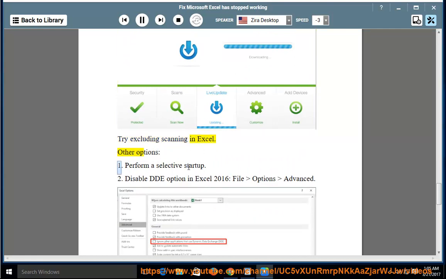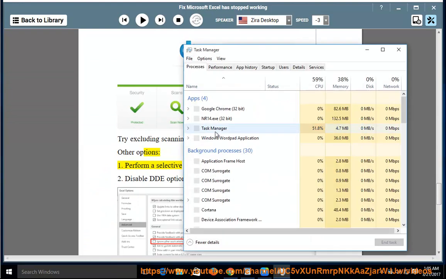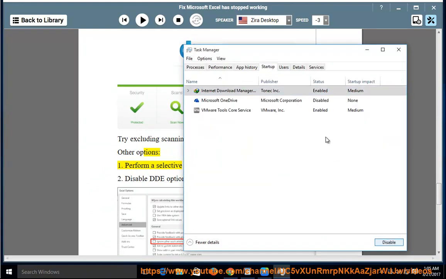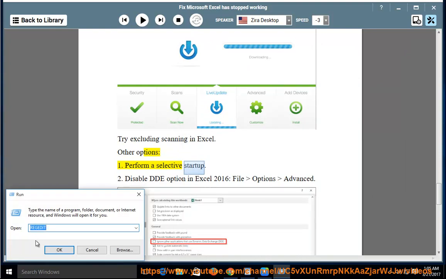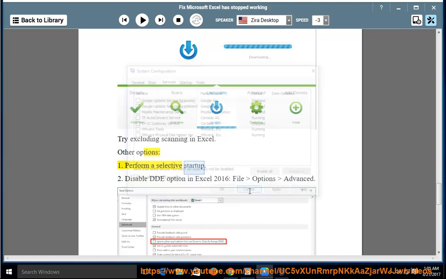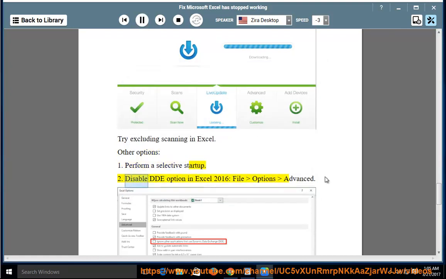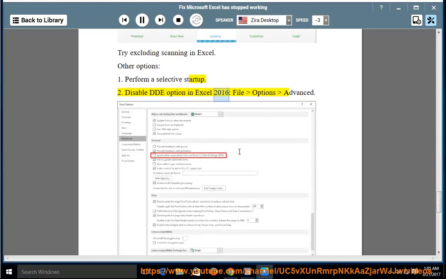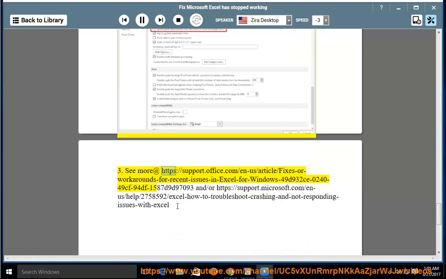Other options. 1. Perform a selective startup. 2. Disable DDE option in Excel 2016, File, Options, Advanced. 3. See more at https://support.office.com/enus/article/fixes or workarounds.